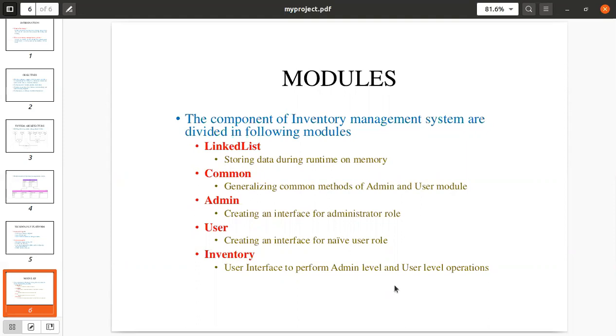So we have combined the methods available in the admin and user which are common to them in a common interface, and then the admin and user, which are the major roles in the application, and the inventory, which is itself the entry point of the application where the user can buy or manage the product. And this is all about the inventory management system.